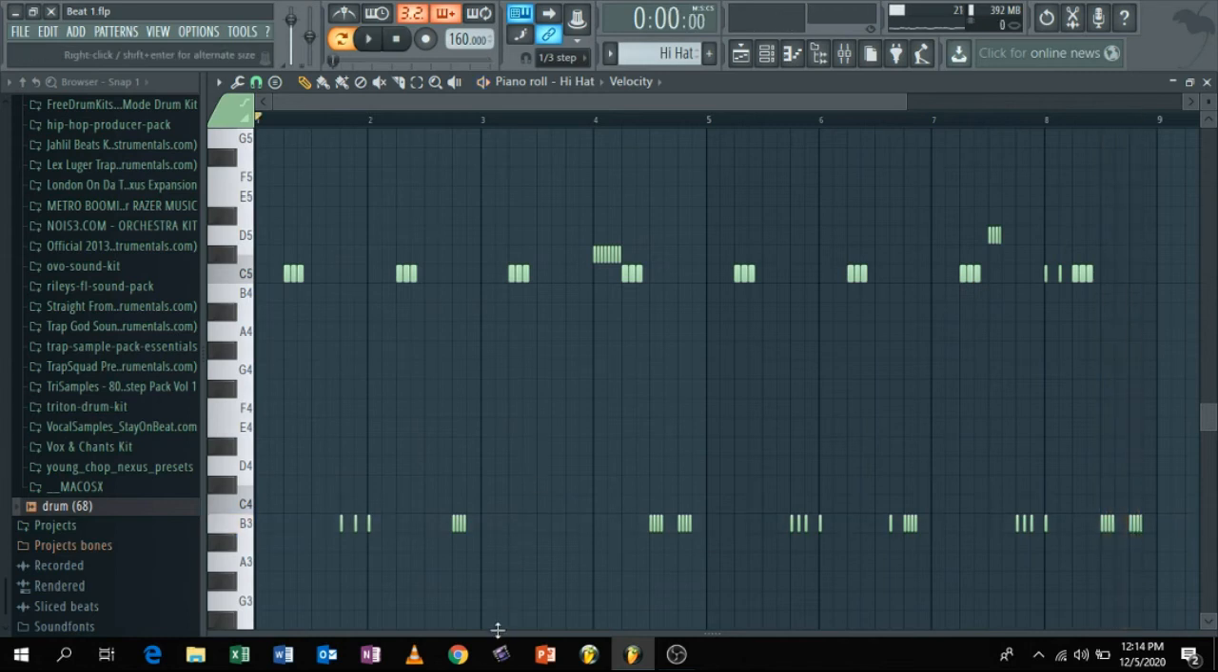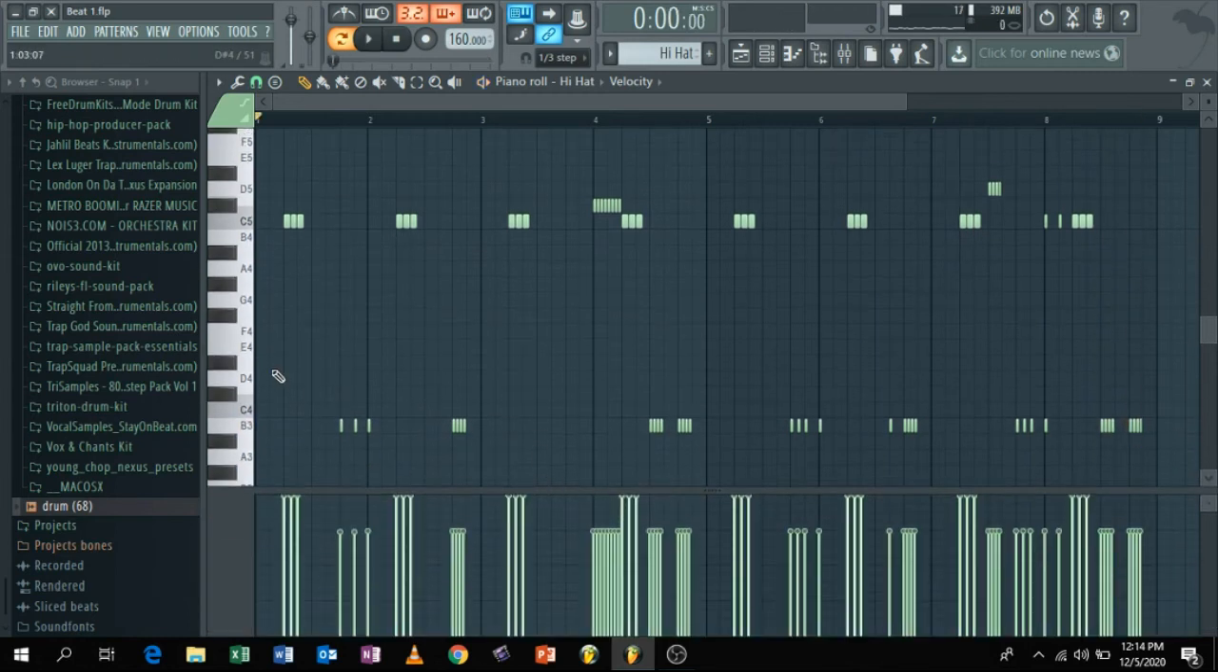Yeah, so with the hi-hats I kept it pretty simple, pretty basic. As you can see, the notes that I've just highlighted now are the ones with the higher velocity that I'm playing there. And for the notes that I have selected now, I just make sure that I decrease the velocities for all of those.